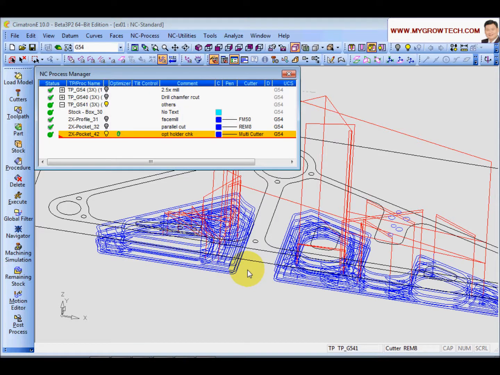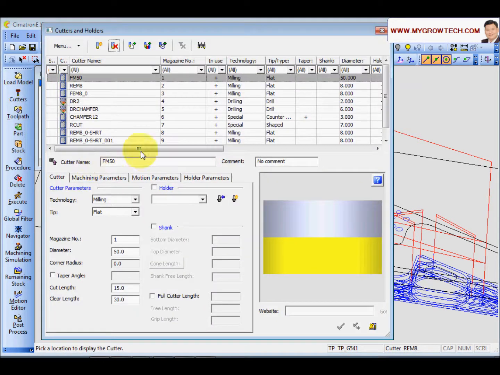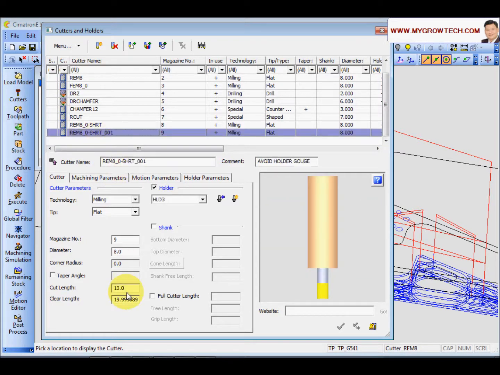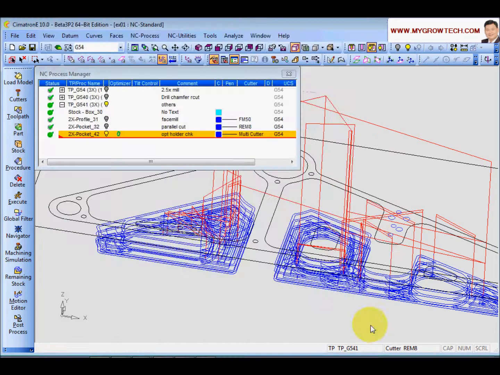After calculation, if you go to cutter, you can see you have one more cutter, short cutter 01, and the length of this cutter is automatically adjusted to 19.99920. Yeah, this is automatic. Now this process, do you see here, multi-cutter? That means in one process we have two cutters inside. Normally this is okay.